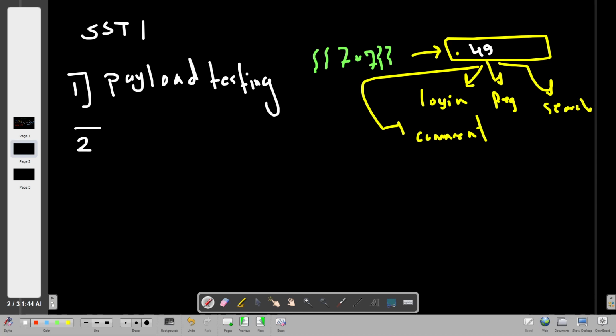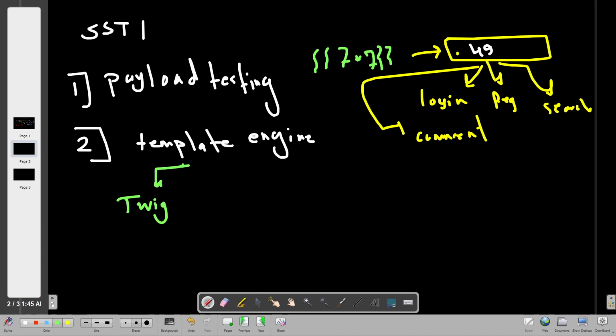The next step in SSTI is we try to find out what kind of template engine is used. SSTI is based on abusing and manipulating template engines. That's why we look for the template engine type. Most probably we have three types. The first one is Twig, and we have Mako, and we have Jinja 2.